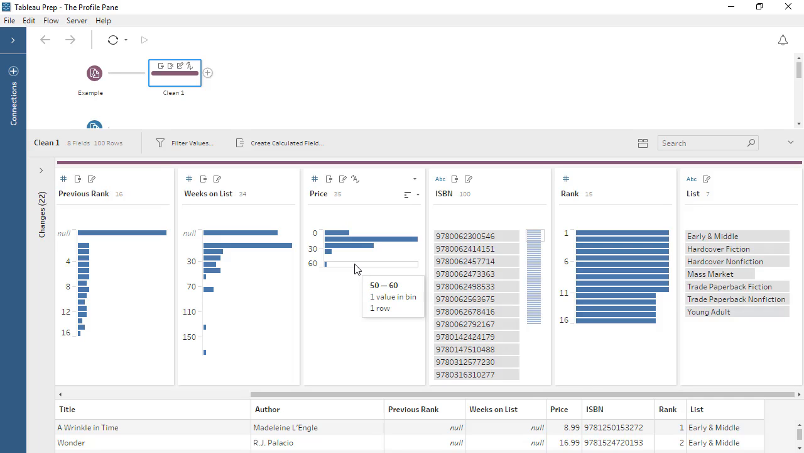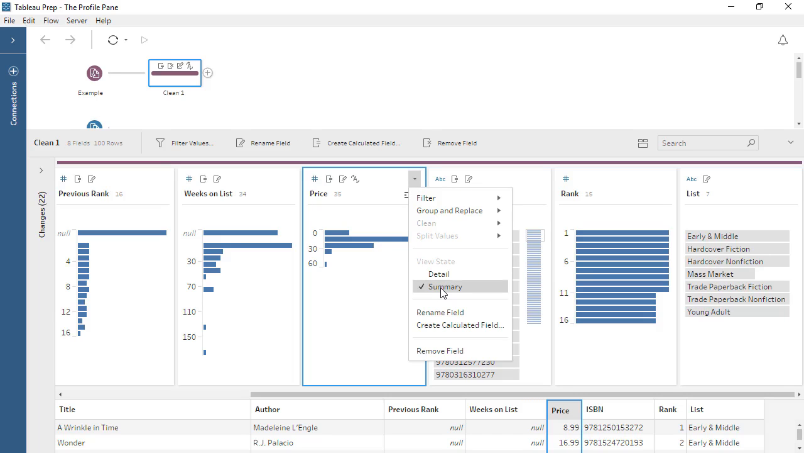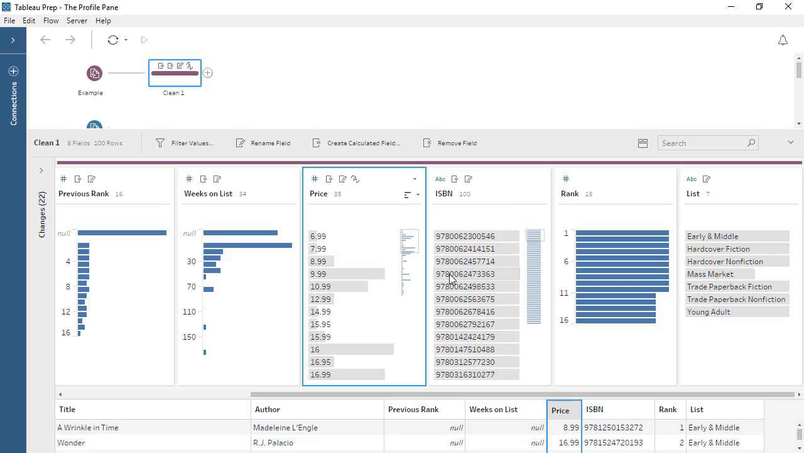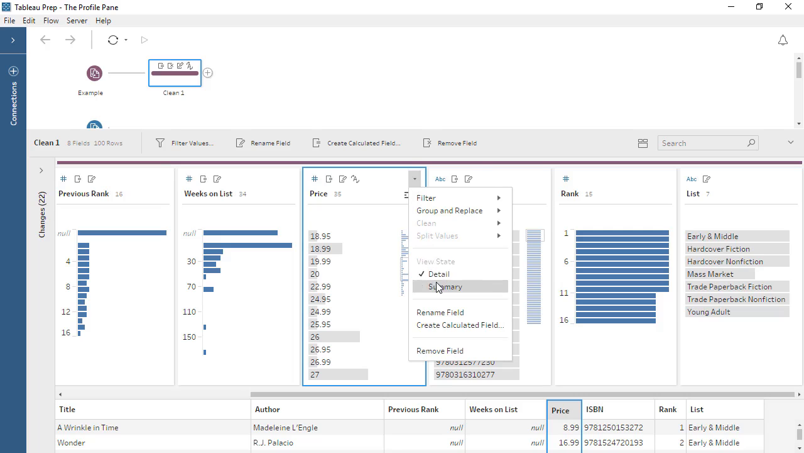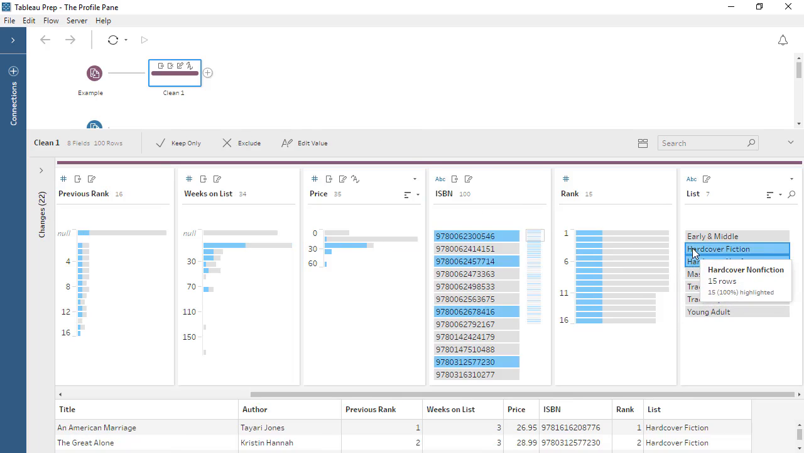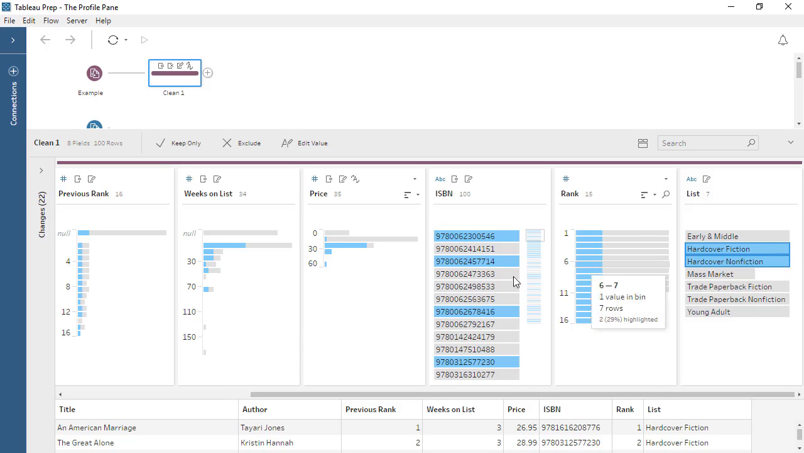If we want to see the actual prices themselves, we can open the menu and change the view state from summary, that is, histogram, to detail, showing each value. Now we get a visual scroll bar on the side that shows the more detailed distribution, and we can see three peaks: cheaper books, the slightly pricier range of likely trade paperbacks, and a longer tail with peaks in the upper 20s. Going back to the summary view, if we multi-select the hardcover lists, we can see that sure enough, those higher prices are for hardcovers.